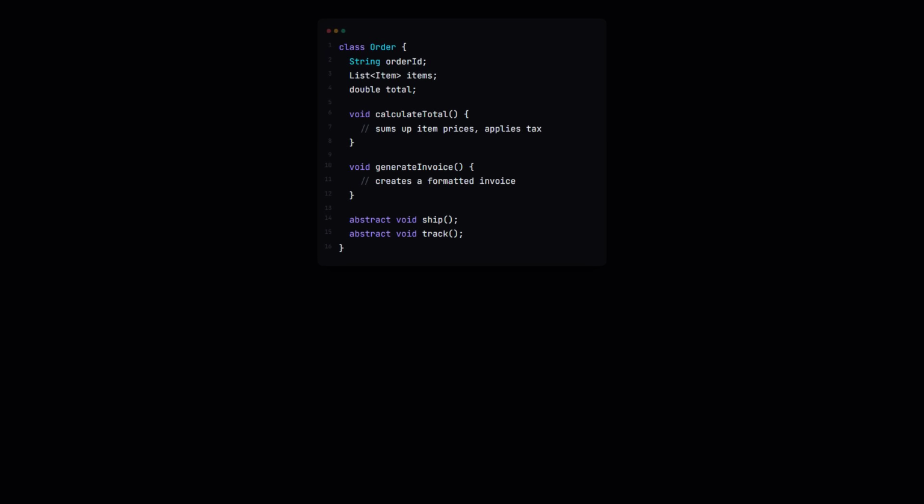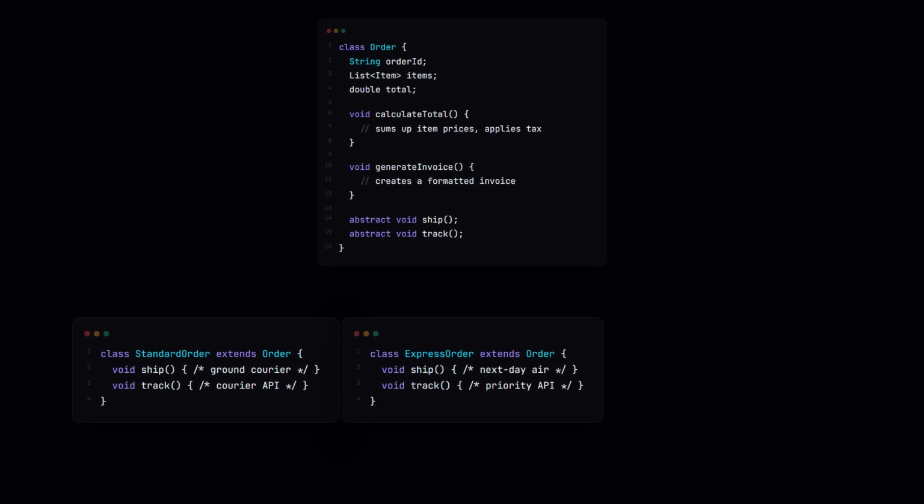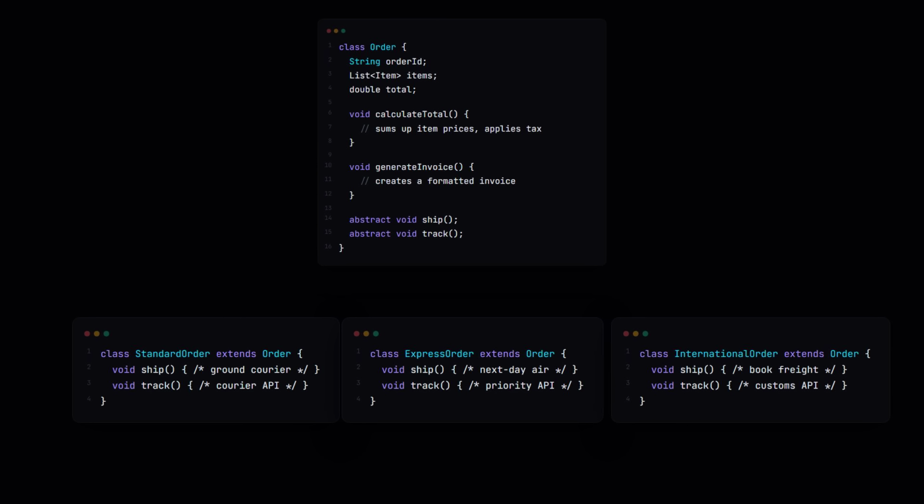So we make ship and track abstract and create subclasses. Standard order ships via ground courier and tracks through the courier API. Express order books next day air. International order handles freight and customs paperwork. Each subclass implements its own version of ship and track, but they all get calculate total and generate invoice for free. So when our app creates a standard order or an express order, we can call calculate total on both of them, and the right ship method gets called automatically.